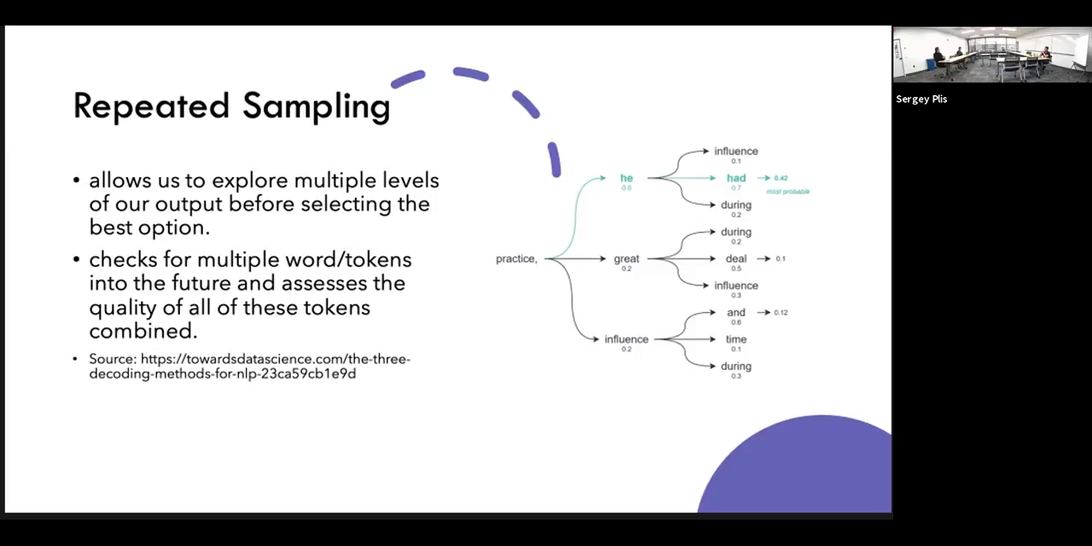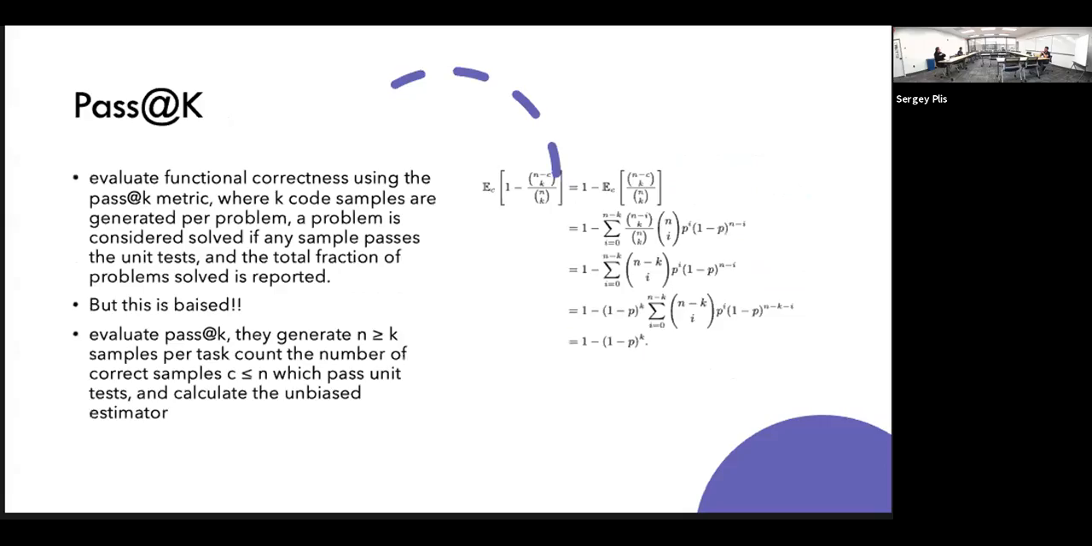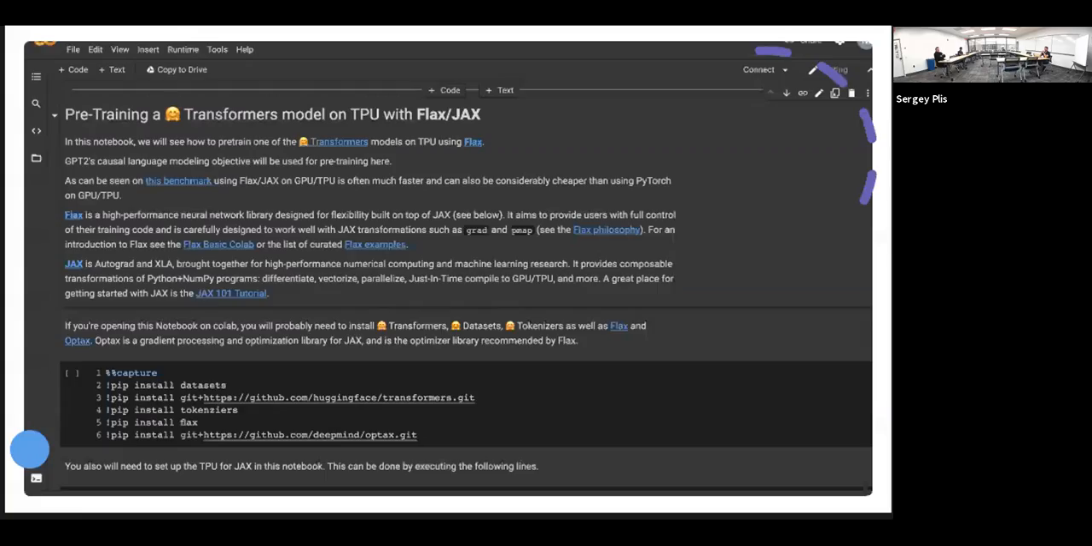We can use that concept to make it faster than what we have right now, and that actually worked pretty well. If you want to try this causal language modeling yourself, I'll attach a link. This is what we used for learning as well: pre-training a transformer model on TPU with Flax syntax. They have everything, and you can also try to code your own language model using this.